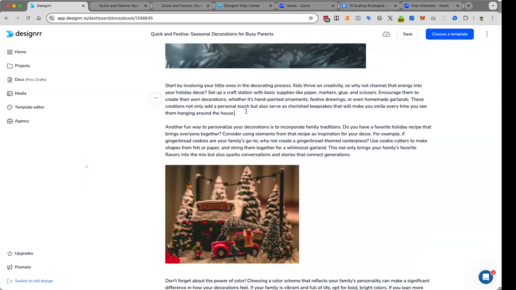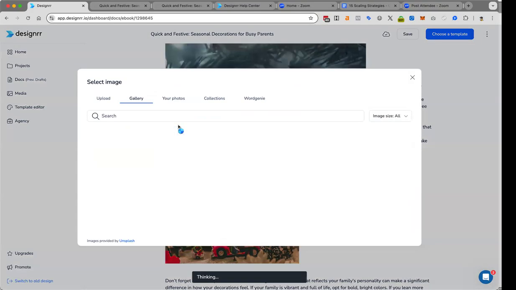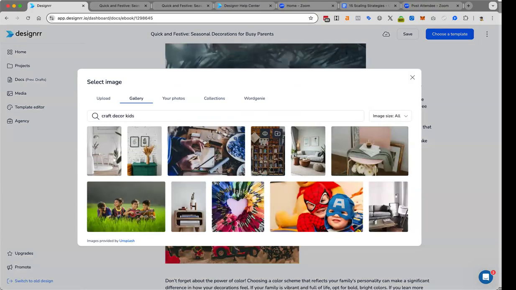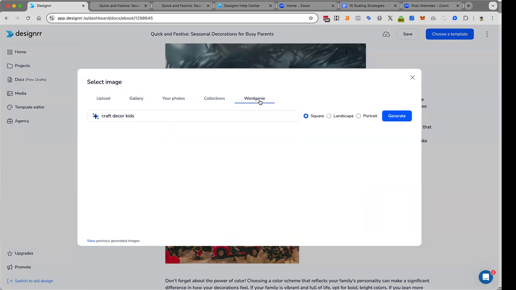Now, the other thing you can do, if you're on a premium plan, is use AI images. So again, you go to images like this, and instead of choosing one of these, you go across here to Wordgenie. And these are AI images.